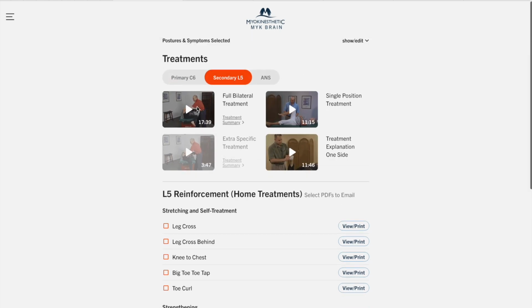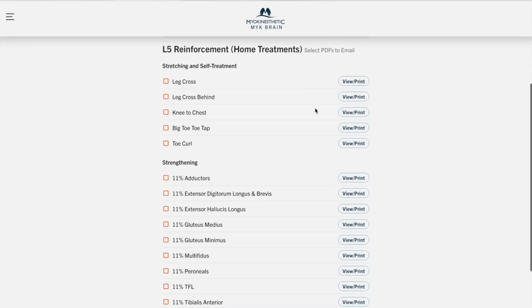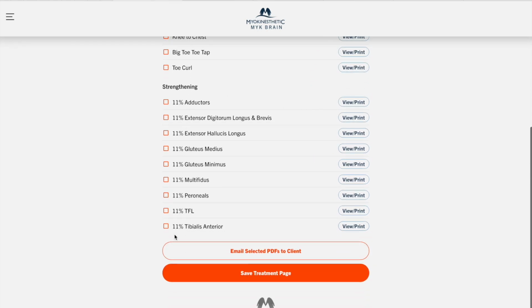Now, the other thing is that the lower body has a single position treatment video over here, and that's for people who can't roll over on their sides or roll over on their stomach or anything like that. We want to keep them in one position, so it's how to do the entire treatment from one position. And everything here under L5 is also at 11%, so nothing jumps out. Again, I'm looking for something that's double.